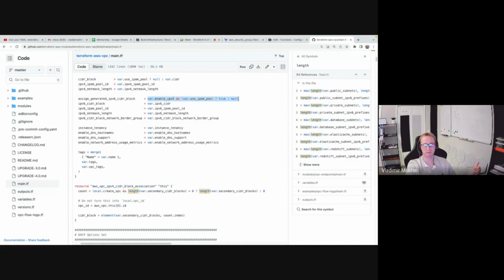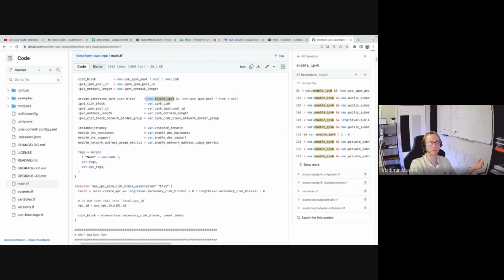So what does this mean? This means if variable enable IPv4, and just having this variable enable IPv4 means if it's set to true, it will be true. If it's not set to true, it will be false. If enable IPv6 is equal to true, and if use IPAM pool variable is not true, then the final result, which goes into assign generated IPv6 CIDR block, will be true. Otherwise, it will be null.